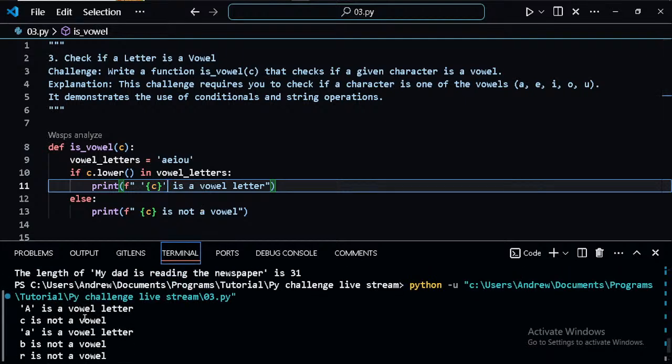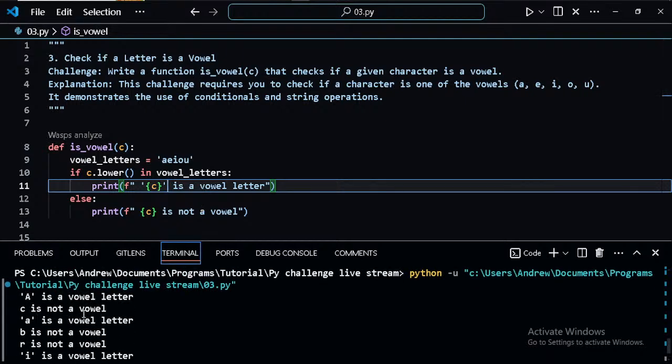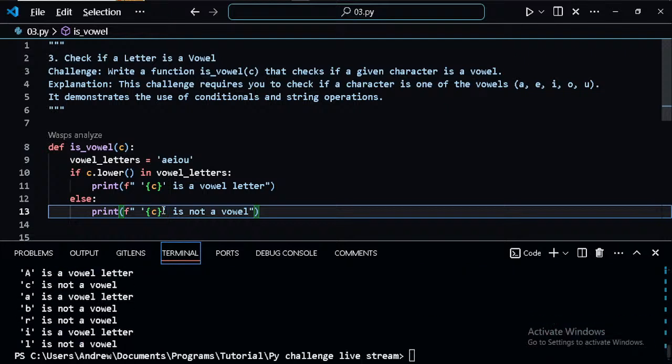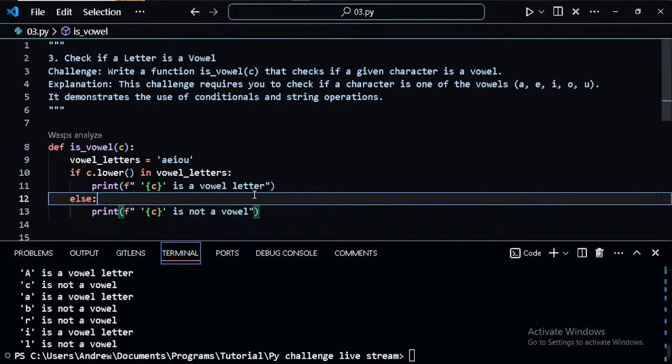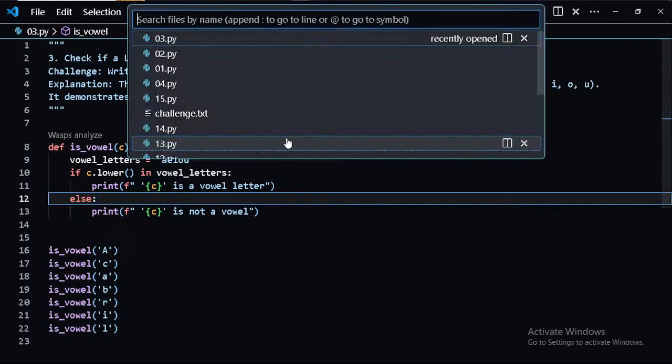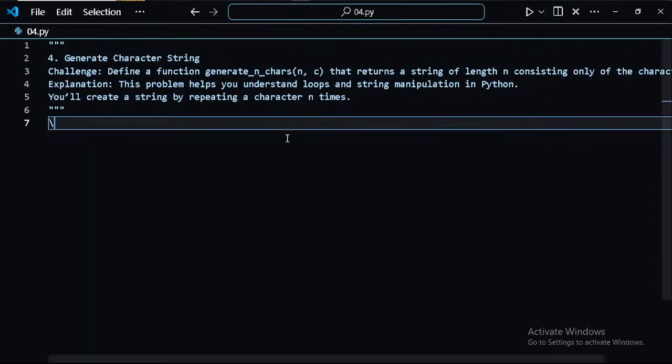Now we're getting this: A is a vowel letter, C is not a vowel letter. Okay, there should be a quotation here also, so our code will be consistent. A is a vowel letter, C is not a vowel letter, A is a vowel letter, B is not, R is not, I is a vowel letter, and L is not a vowel letter. So this is how you check if a letter is a vowel letter. So let's move to the next challenge, which is challenge 4.